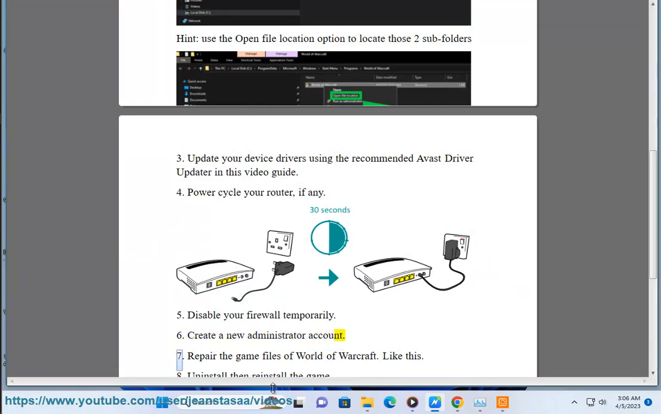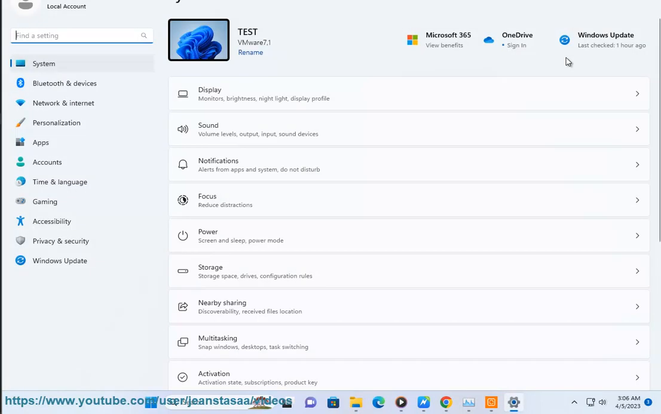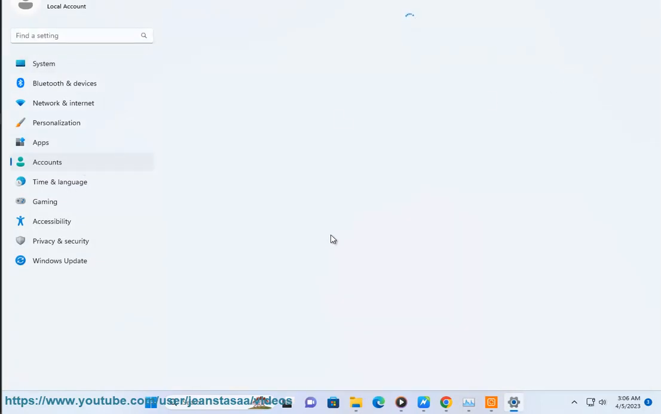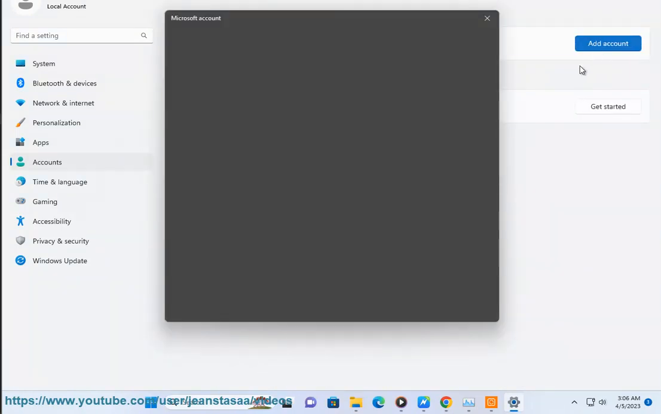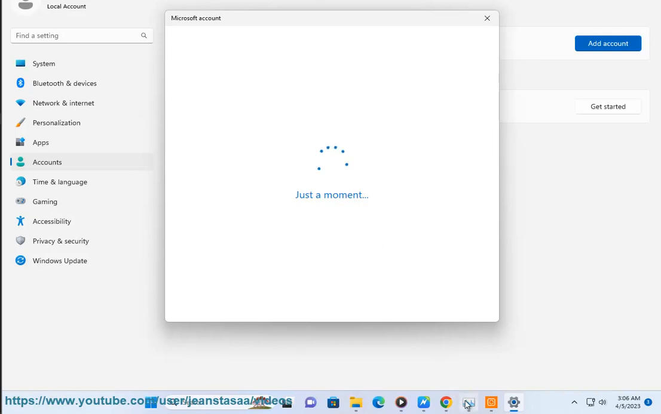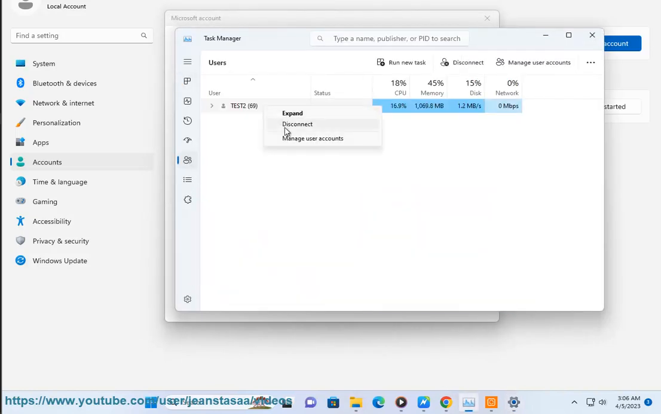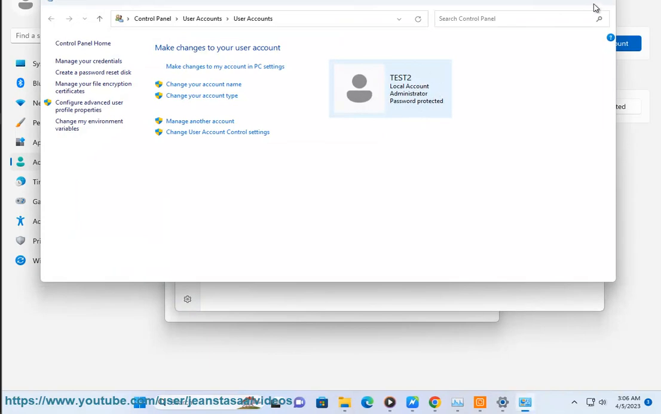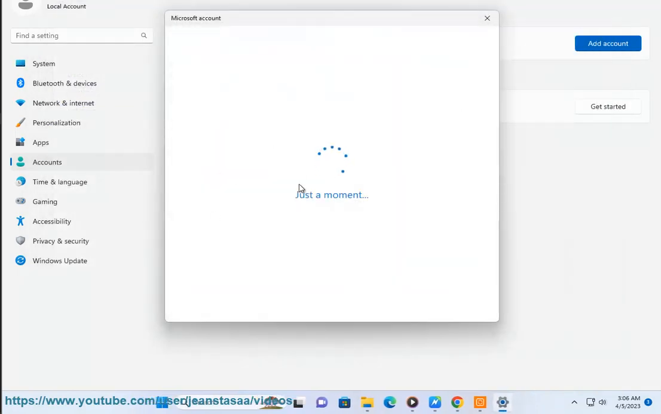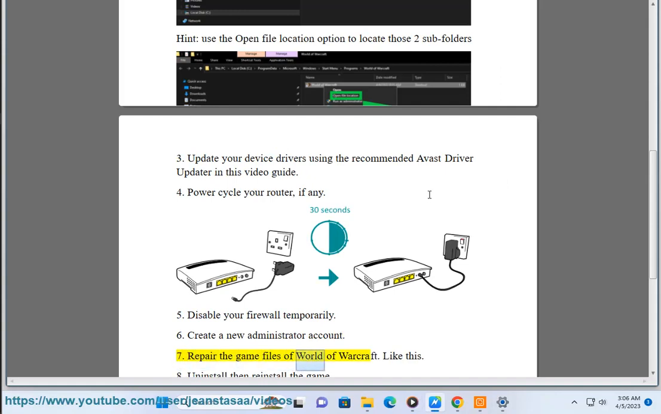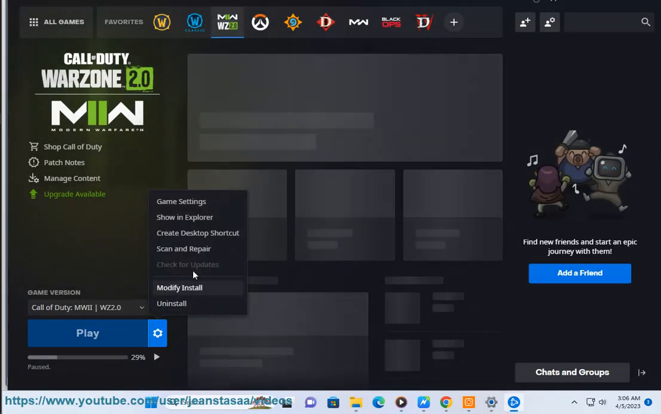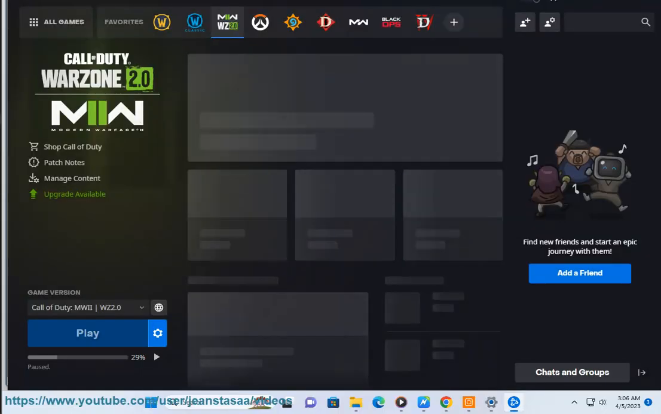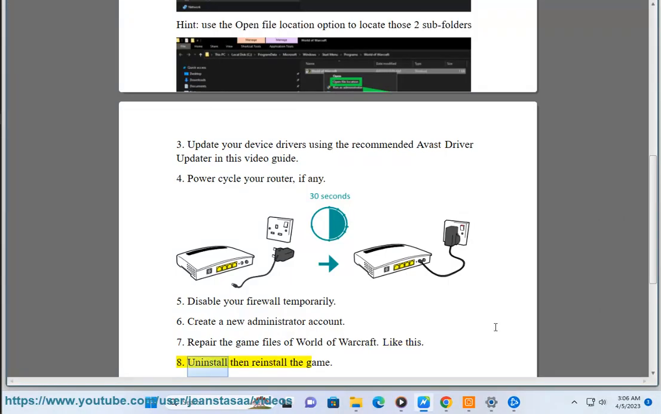7. Repair the game files of World of Warcraft, like this. Uninstall then reinstall the game.